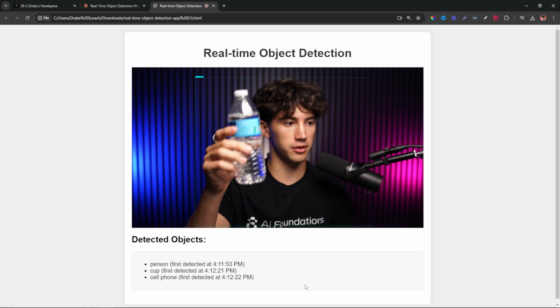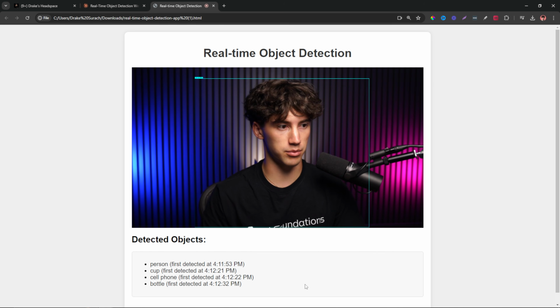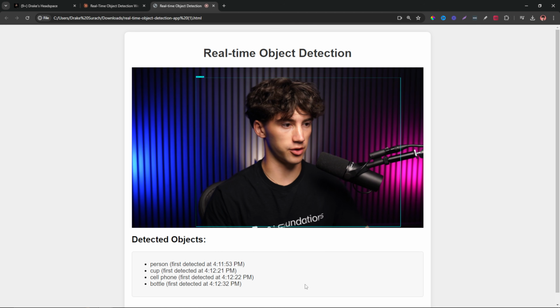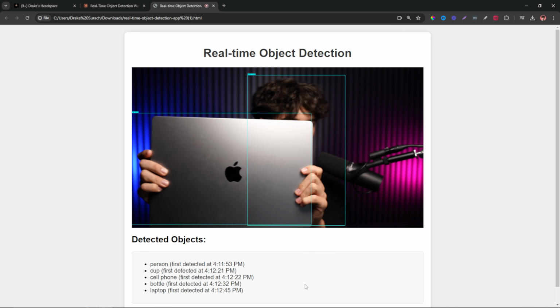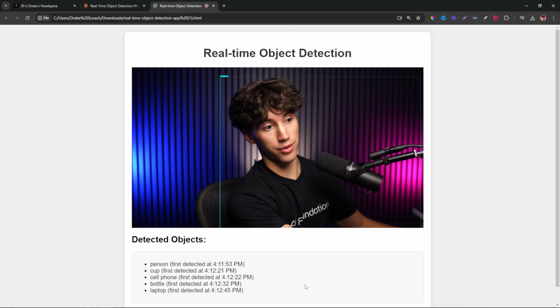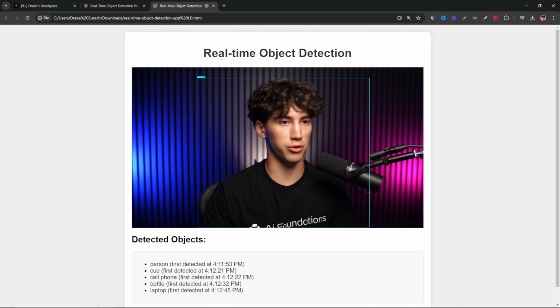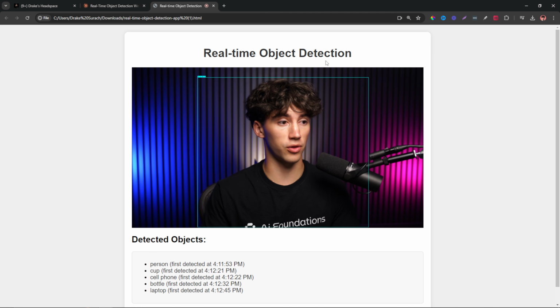Let me hold up a water bottle. Bottle detected. Isn't that just insane how it can detect objects? Let me try holding up something else. Maybe I'll try holding up my laptop and see what it says. Can it detect what a laptop is? Laptop first detected. So this entire thing was actually built using Claude. The download file I just got was built and sent from Claude in about 15 seconds using TensorFlow and some other things.